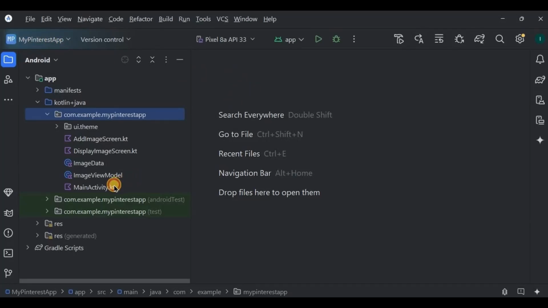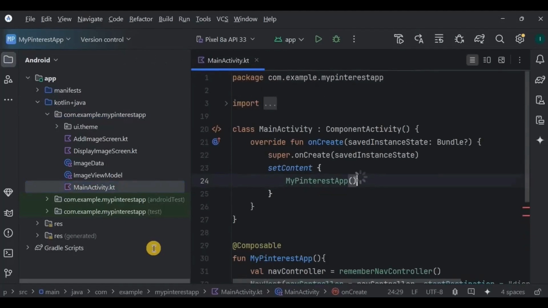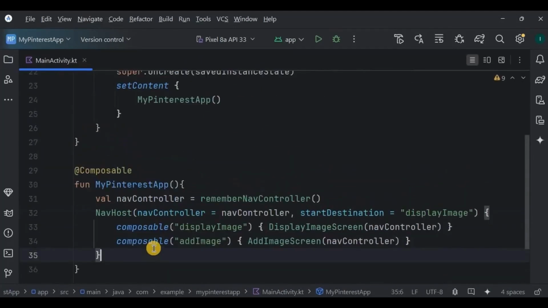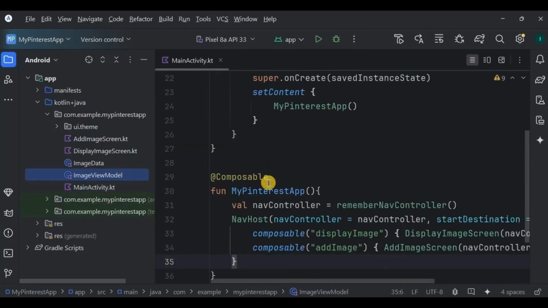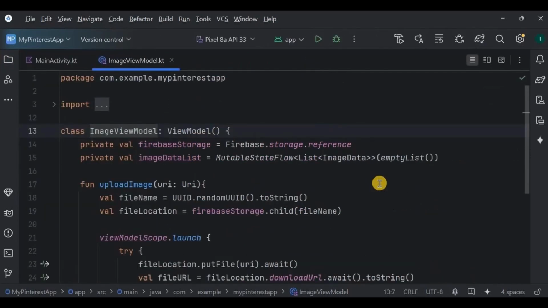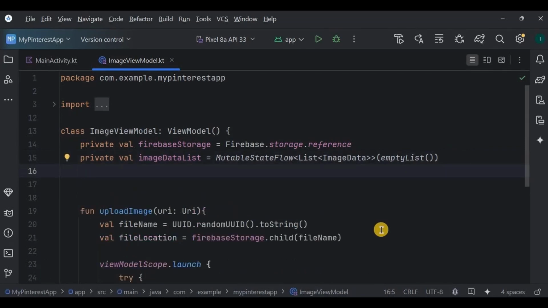We have already set up the navigation for display image screen in main activity. Hence, let's directly go for image view model. As I said, image view model consists of CRUD logic, where we already have the logic to upload the image to the Firebase database. And now we will write the logic to fetch the image from the Firebase database.